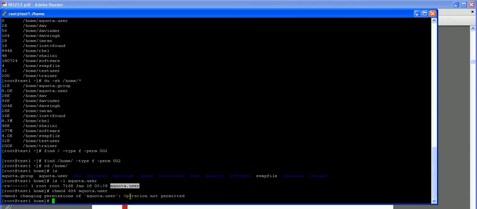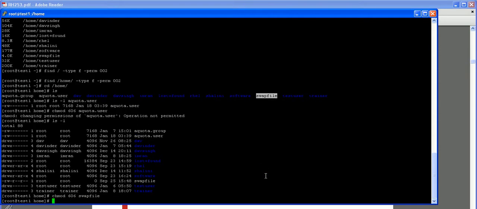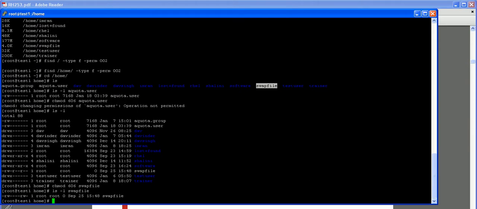Changing permission for this, operation not permitted. It is not giving me permission. So I will do it for the swap file. ls -l swapfile, read. Great. I will give the permission for the swap file. Now see here what the permission is: read-write means you have write permission for others also.